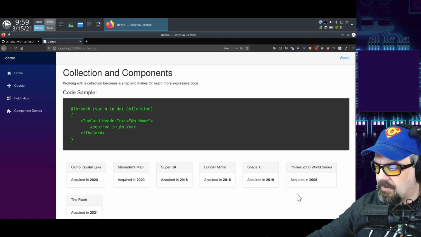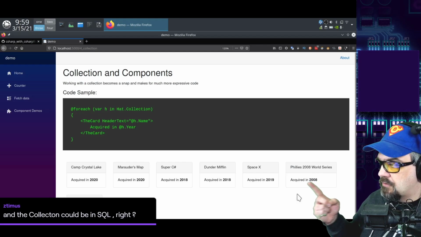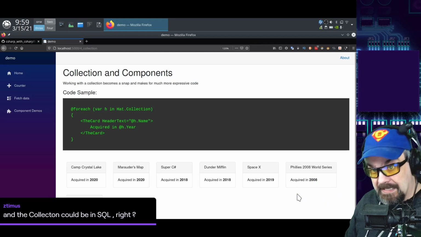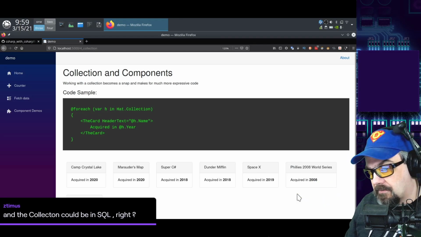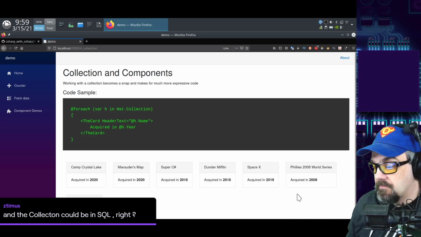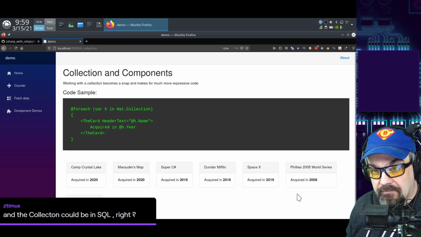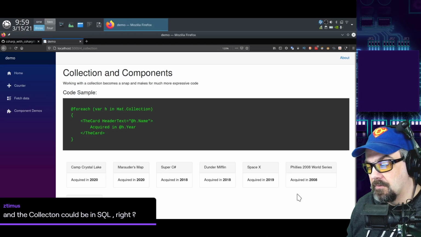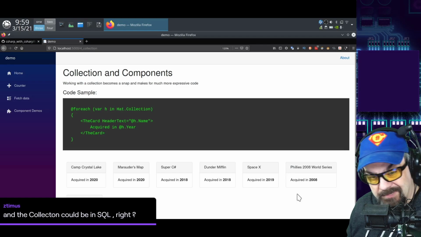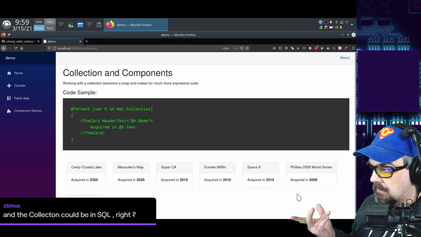Benny, greetings to you in Belgium. Welcome in. And Z Timus points out the collection that I'm rendering could come from SQL. Yes, you could pull it out of a database, out of a data store. I don't want to limit us to just an SQL database. Maybe you're using a NoSQL database. Maybe you've got a collection of JSON files on disk that you're interacting with. Importantly, wherever you get that data, you can paint it here.